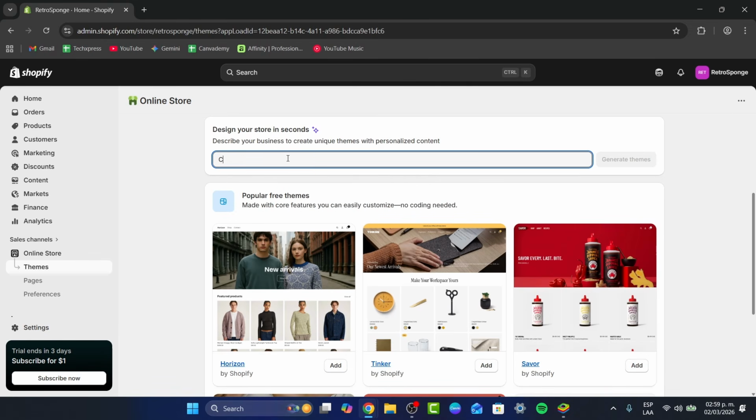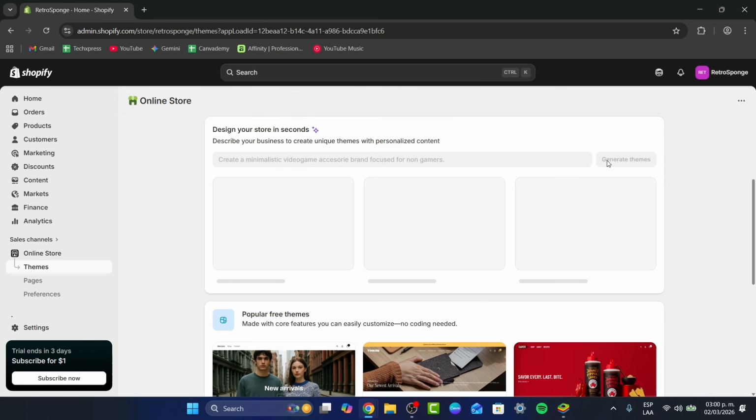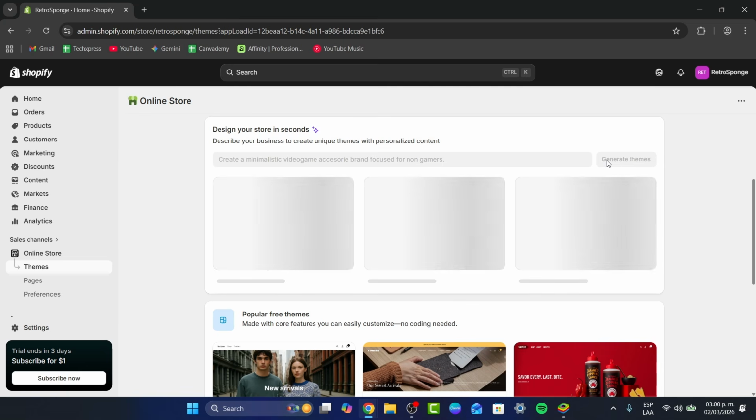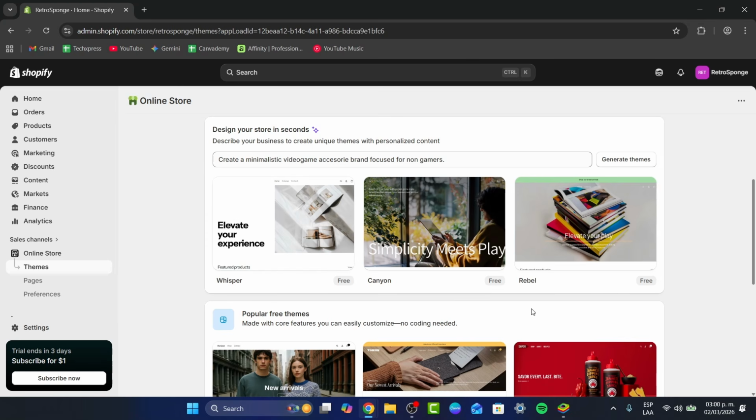And let's say I wanted to create a minimalistic video game accessories brand focused for non-gamers. And I hit the option that says generate the themes. Basically, Shopify AI will analyze what we wanted to create, and it will be personalizing our actual content. Sometimes it will be telling you that it's a little bit too long to be completed. This is the part where you generate your own free theme and check out how it actually looks.